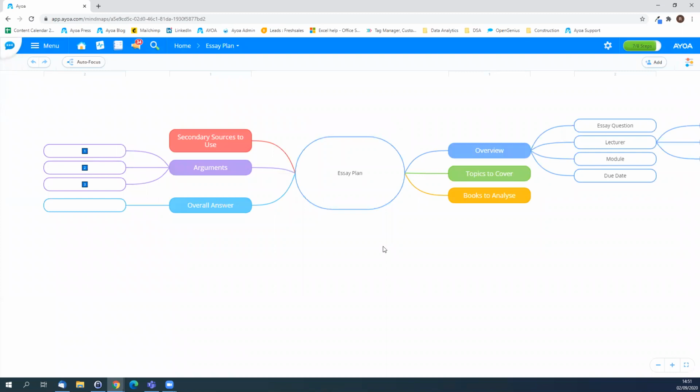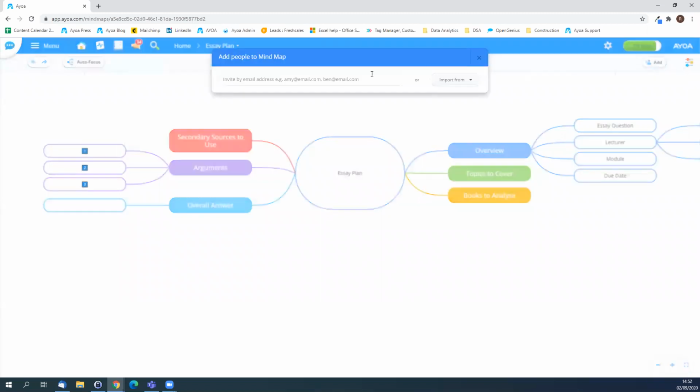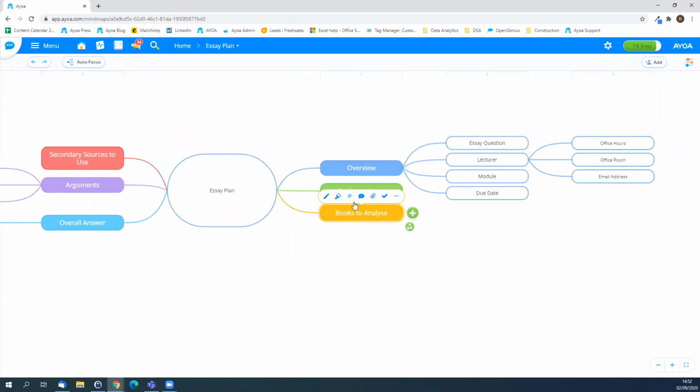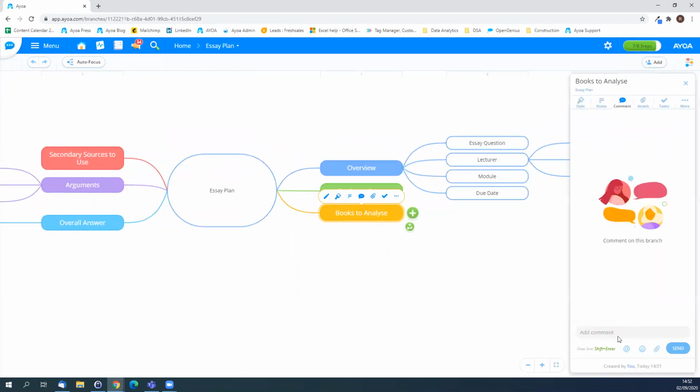But if it comes to a point or a stage when they would in fact like tutor feedback upon the plan which they have come up with for their essay, they could go to the top right, like we did earlier, and add in their tutor if they so wished. The result would be that once they've done so, the student and tutor could discuss the plan via the comments section per branch. So go to the comments here, and the student could ask for advice on the books they are reading.